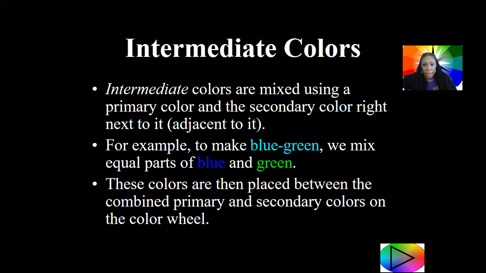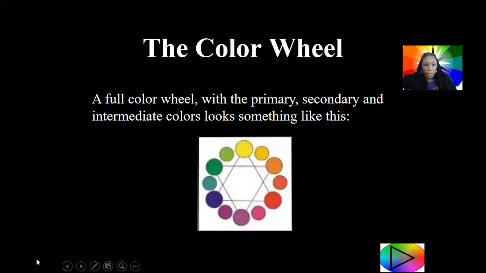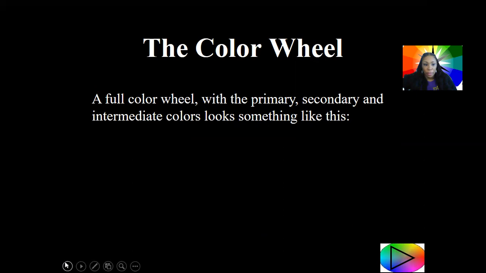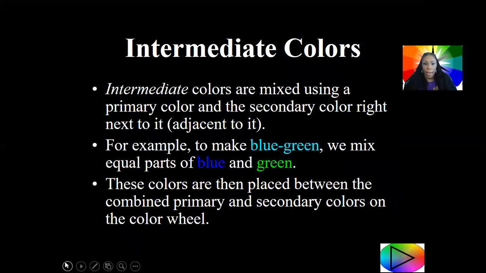So now we're going to move into intermediate colors. Intermediate colors are mixed using a primary color and the secondary color right beside it, okay? For example, blue-green. So we mix part of blue and part of green, 50% of each to create those particular colors, okay? All right, so I'm gonna go back to that slide. So these colors are then placed between the primary and secondary colors on the color wheel. Okay.